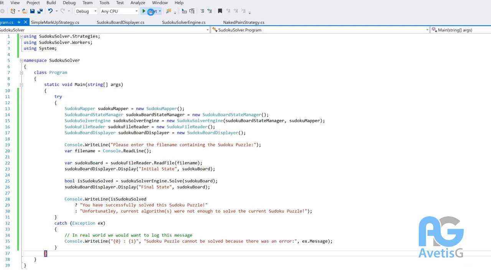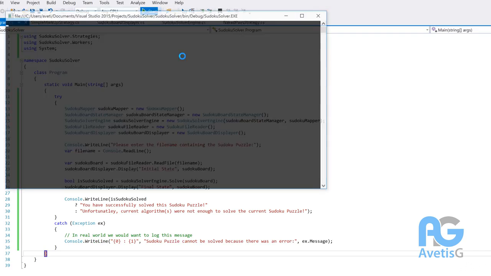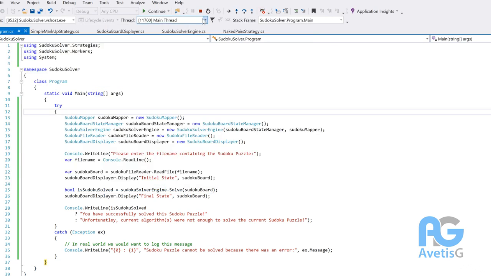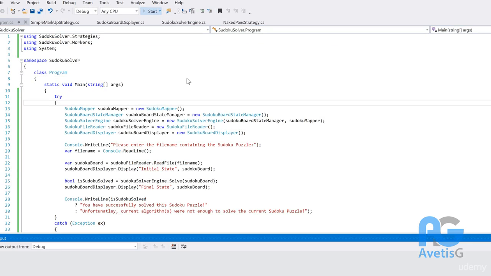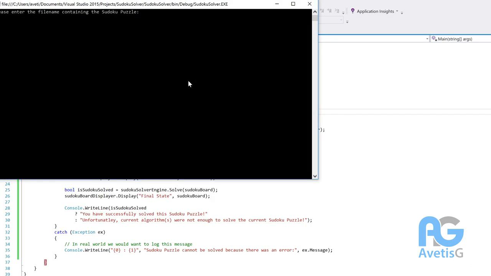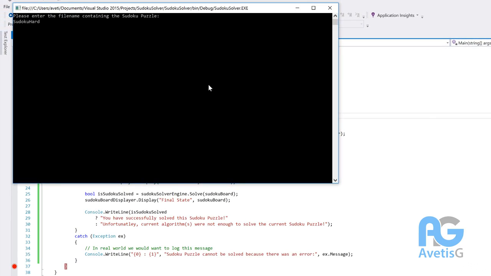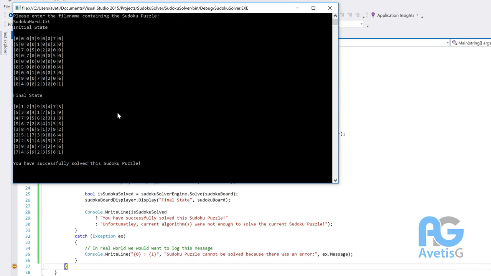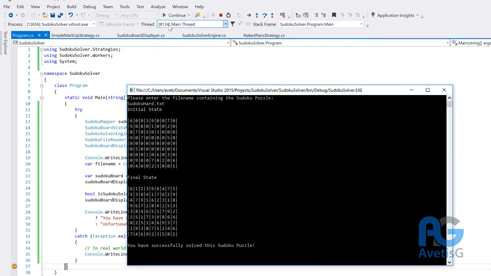Great. Let's actually go ahead and do the medium one. I will say Sudoku medium.txt. Great. Solved that as well. No problem so far. Let's do the hard one. See if it can handle it. Sudoku hard.txt. Once again, no problem. Went all the way to the finish.